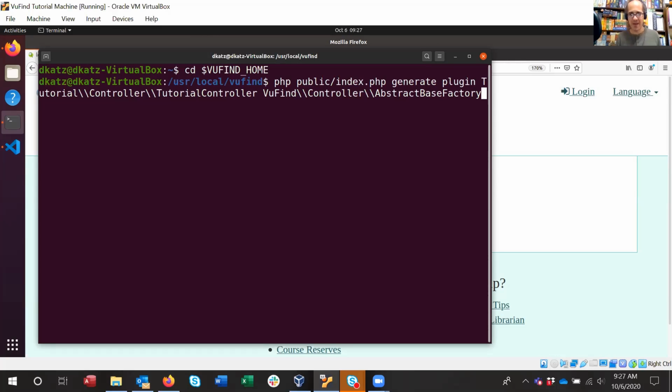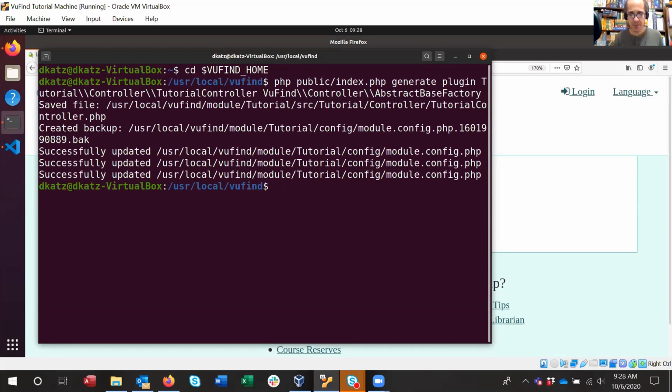And also a reminder that I have to double up all of these backslashes because of the quirks of the command line. But what I'm actually generating are class names with single backslashes in them, as one would expect. So there we go. I have just created a tutorial controller and configured it in my local module.